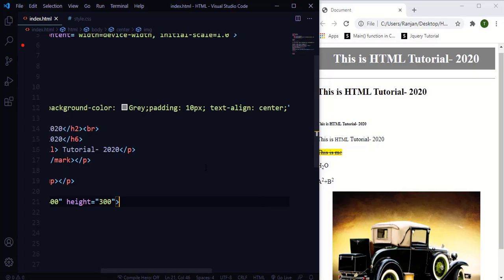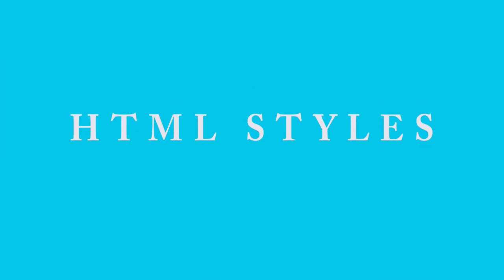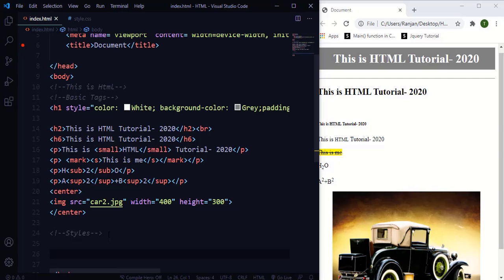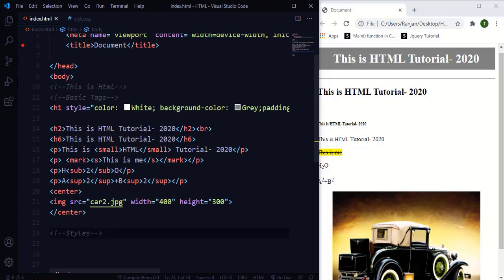I hope you understood what styles are and what the use of styles is in the HTML document. The next thing that we are going to learn is about the HTML element. The first thing: what is an HTML element? An HTML element is nothing but anything which comes with the tag, the starting tag and the closing tag. The whole thing we call an HTML element. So this is what we are going to discuss now.